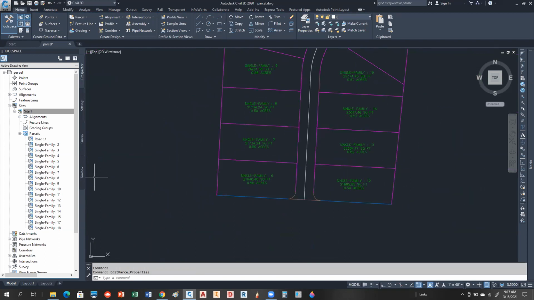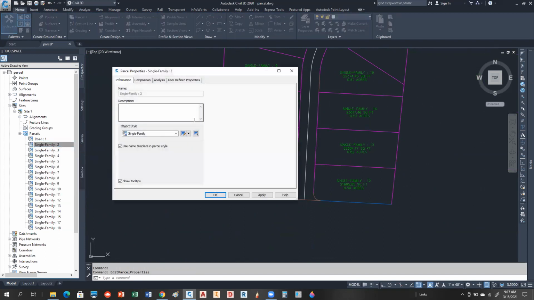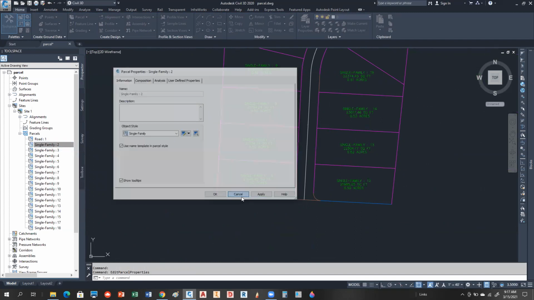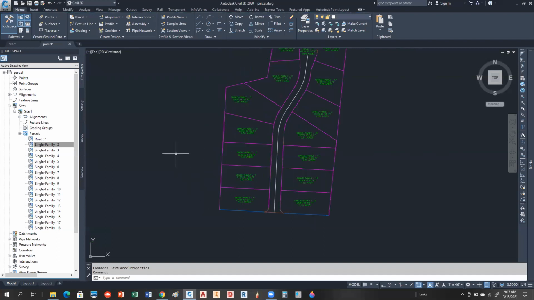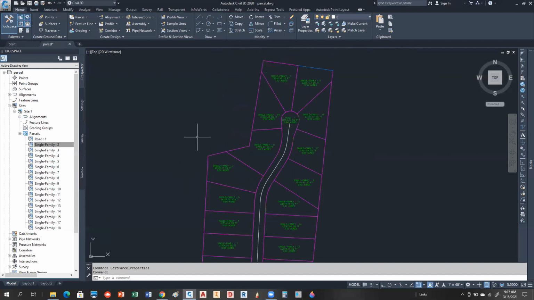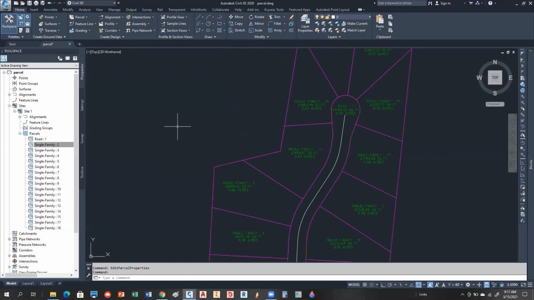You can also do the same thing over here. You can click on that, you can go to properties, you can get it that way as well. All right. Is that working for everybody? Any questions on that?